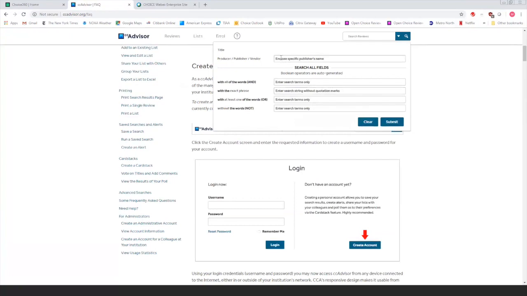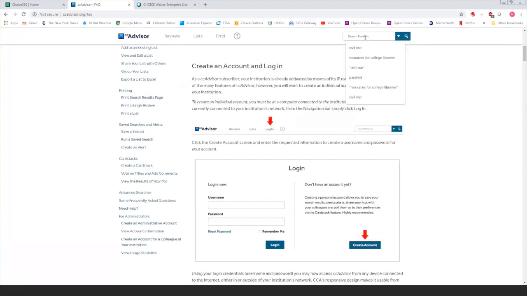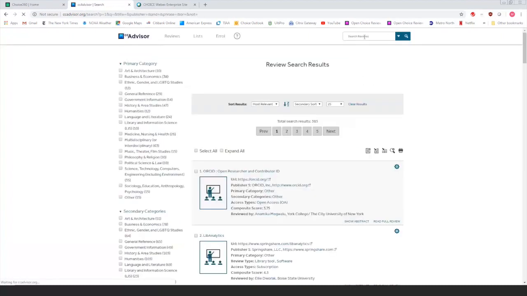Now I'm going to go to the search results page. I'm just putting my cursor there and going into it without actually running a search, because this is where the work actually happens in ccAdvisor. This is the search results page.